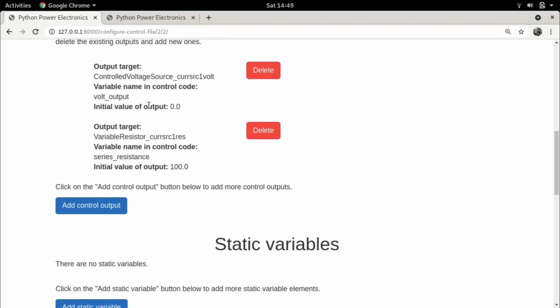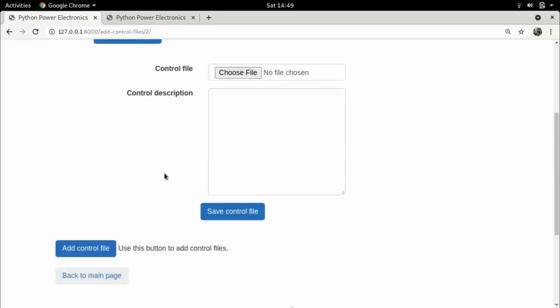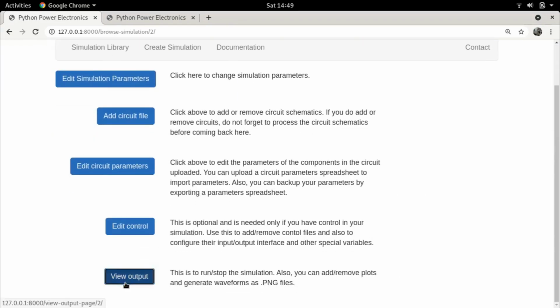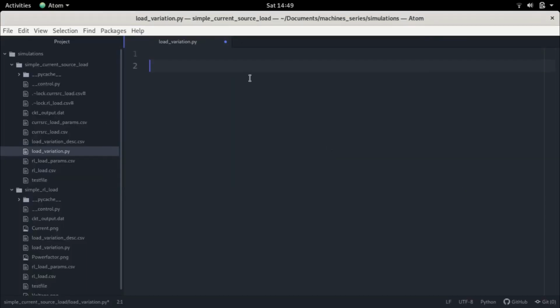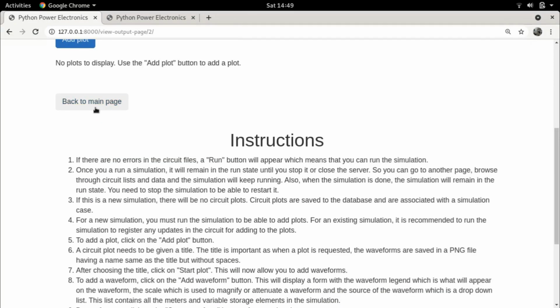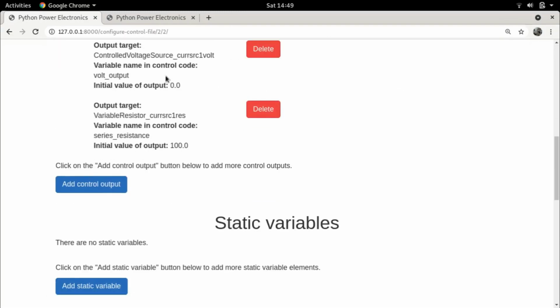This is actually good enough to run. For example, if I go back to the main page, and let me do nothing here, there's absolutely nothing. So I have a blank load file, a control file. It doesn't matter, because just in case you're confused, we are setting a control output to be 0 volts and a resistance of 100 ohms.